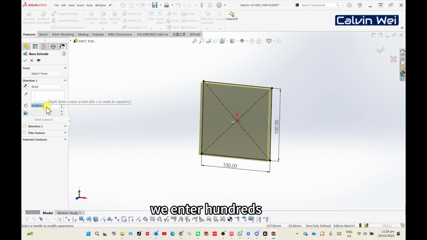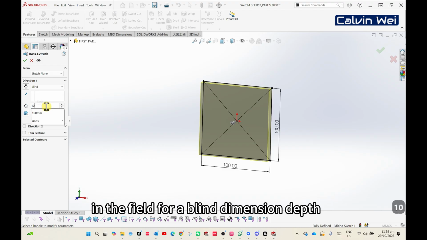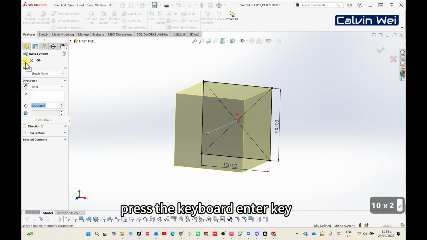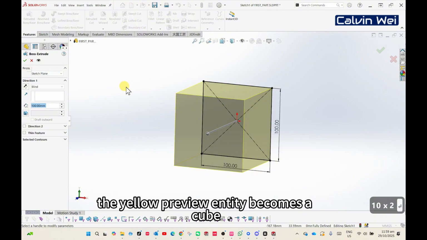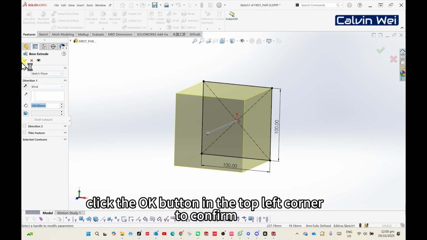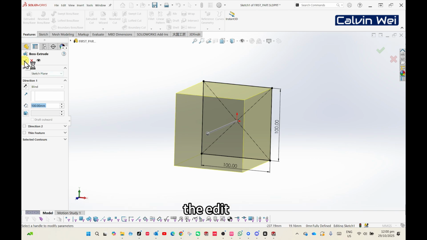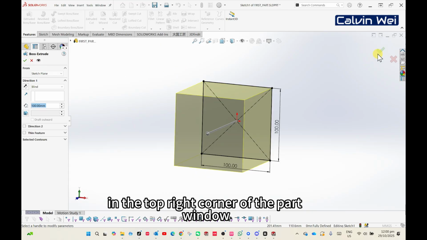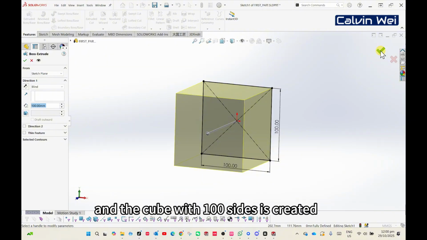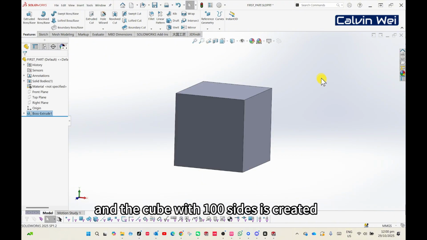We enter 100 in the field for the blind dimension depth. Press the keyboard Enter key and we can see that the yellow preview entity becomes a cube. Now click the OK button in the top left corner to confirm the edit, or click the check mark in the top right corner of the part window to confirm the edit. And the cube with 100 sides is created.